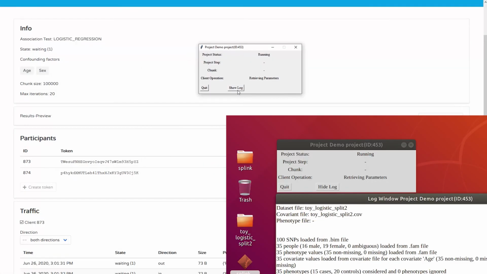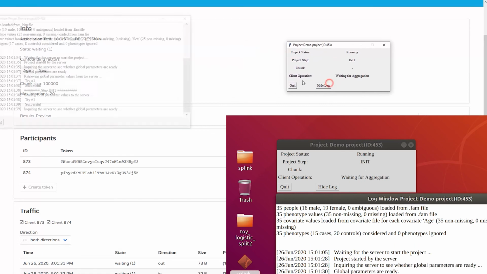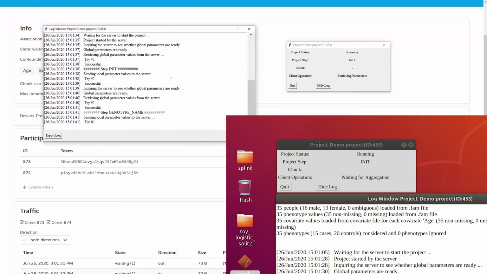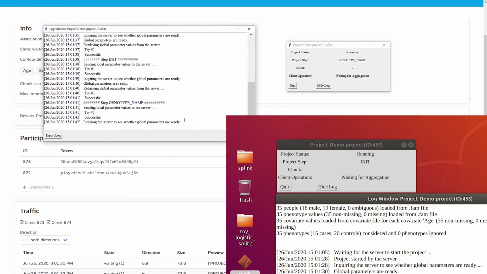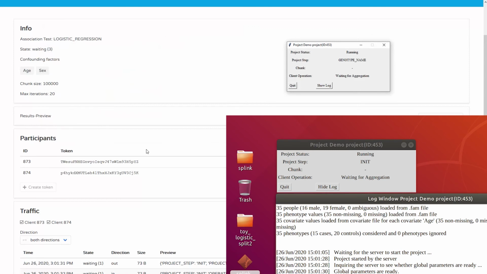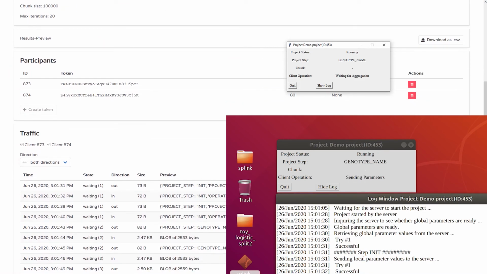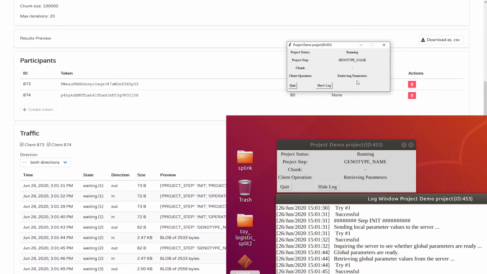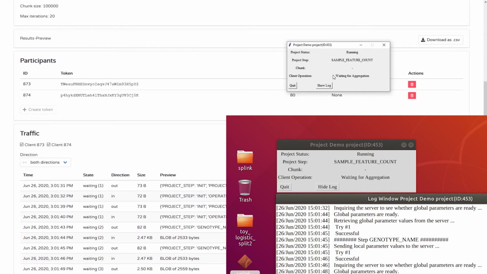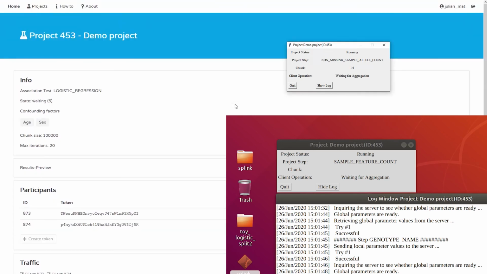Now that both participants have clicked Run, the actual computation starts off. You can monitor the progress and the current status by observing either the client log or the log in the web interface. The computation can take a while depending on how large the data is and how many participants you have. Let's again accelerate this a little until we have the results.